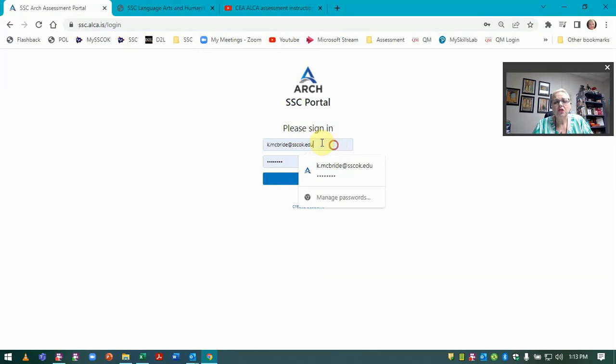ssc.alca.is/login. And so your login is going to be your SSC email. It has to all be lowercase. It might try to capitalize the very first letter in your email. Sometimes mine does that. Make sure it's all lowercase. And then the password is all lowercase fall 2021. It has not changed since last year. We're going to sign in.